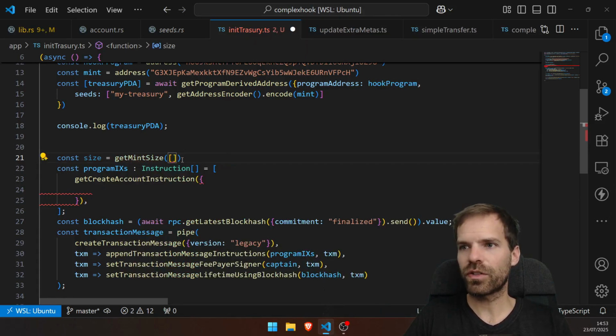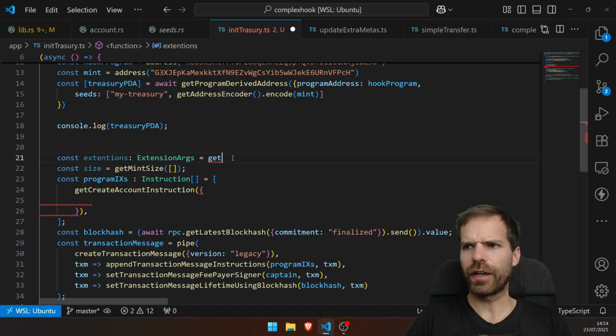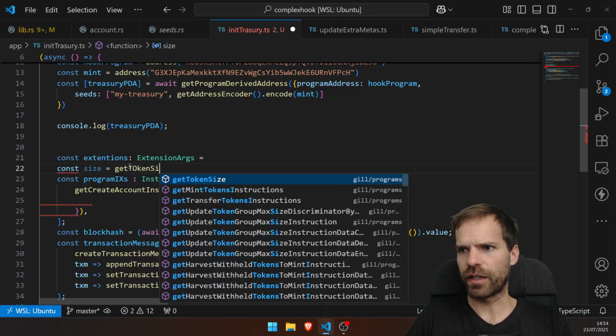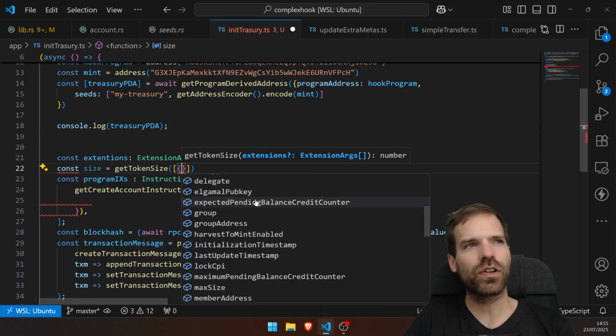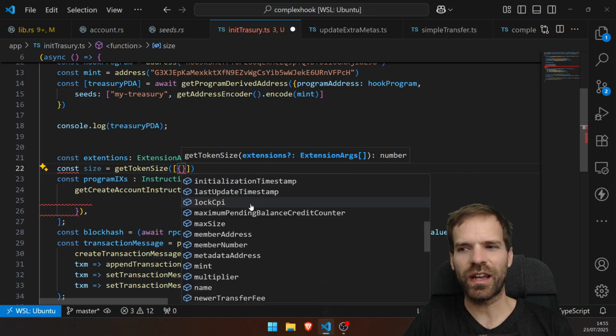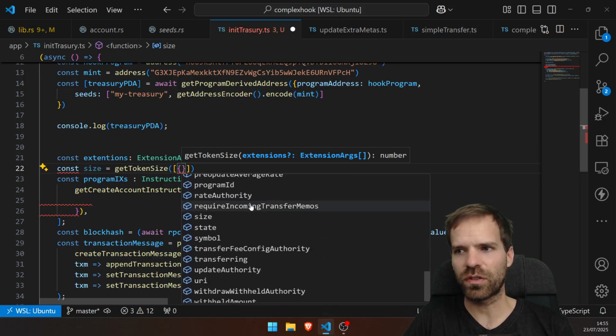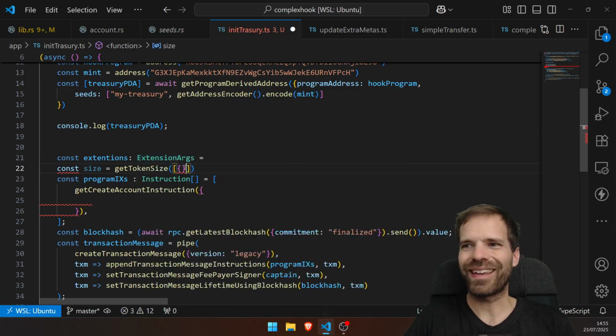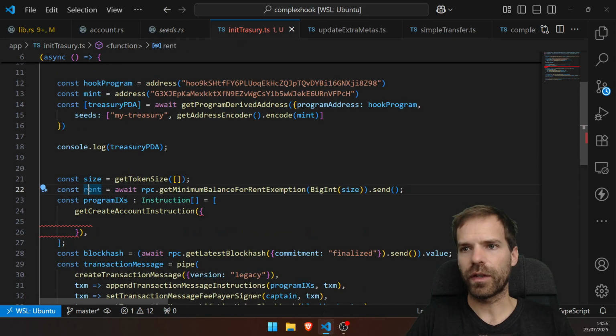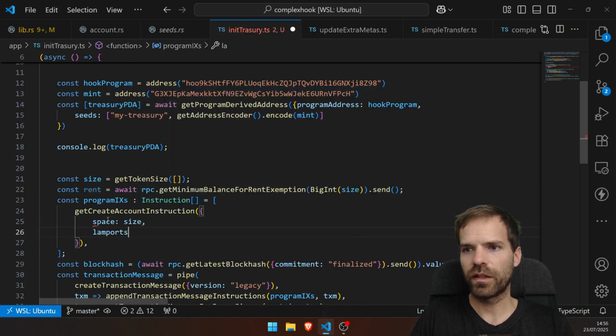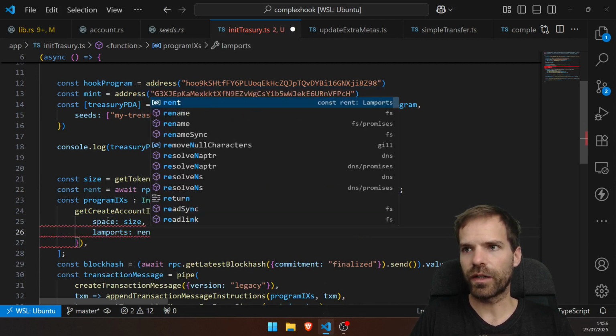How do I put the extension arguments in here? Wait, also, I don't need the mint size, I need the token size. I just have the special extension of the transfer hook, and that is in the mint, so the token account size should not be changed. So I guess it will work if I have no extensions. Rent. Okay, then we have the rent. So space is the account size, lamports is the required rent.